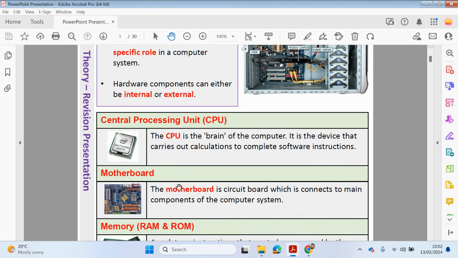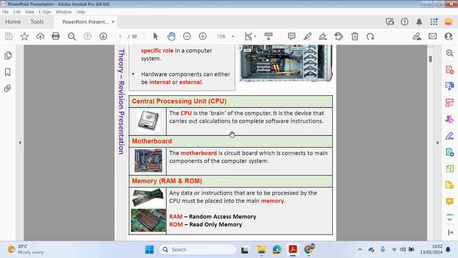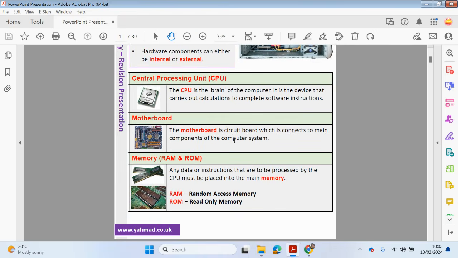So let's look at some examples of hardware that you may find inside of a computer system. The first one is the CPU, the central processing unit. And this is the brain of the computer. It's a device that will carry out all of the calculations to complete software instructions.